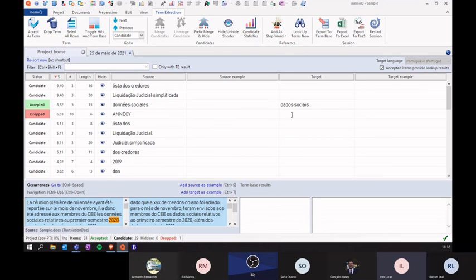So if you have your TB turned on while doing this, it will also appear on the target column. So if you, for instance, had, I don't know, Dutch CIs in your term base already, it would appear in the target. So you know you don't have to research for that.